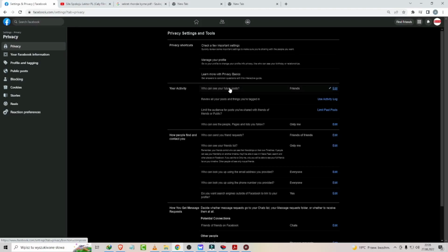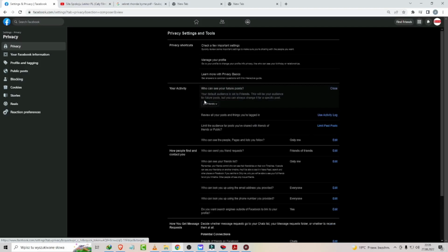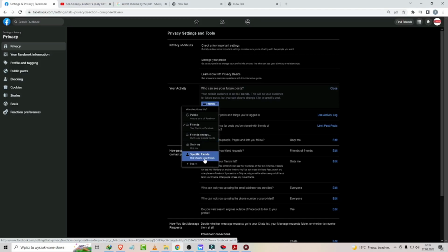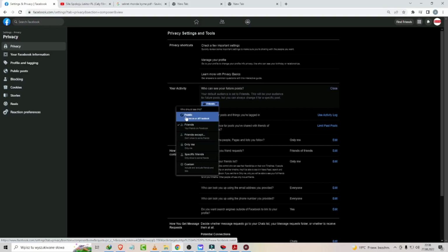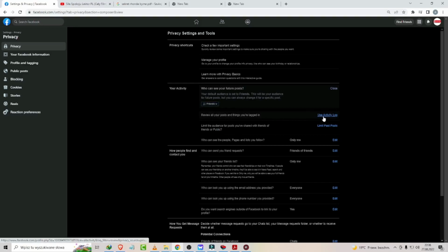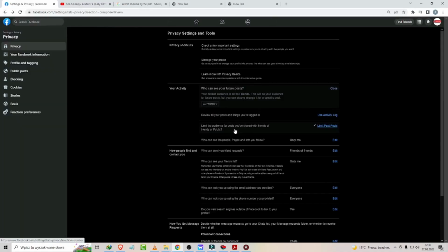Who can see your future posts? You may set who can see your future posts. If you want to hide them, you may set it to Only Me, or Friends Except, so it's not shown to some friends. You also have the option More, Specific Friends, to only show to some friends. You also have the option Custom, to include and exclude friends and lists, and Public. You may set it here.